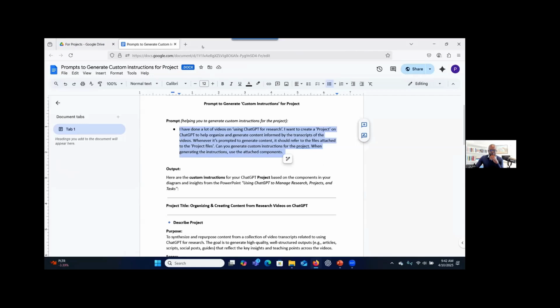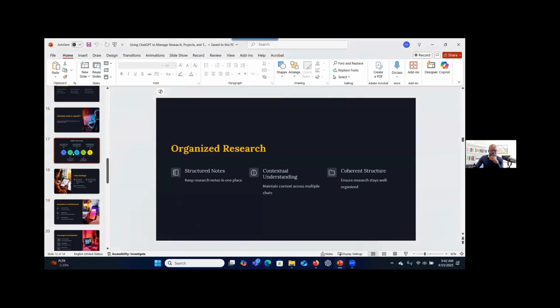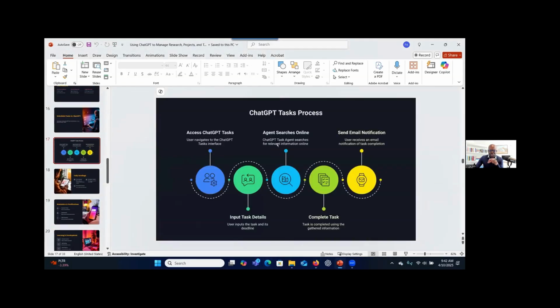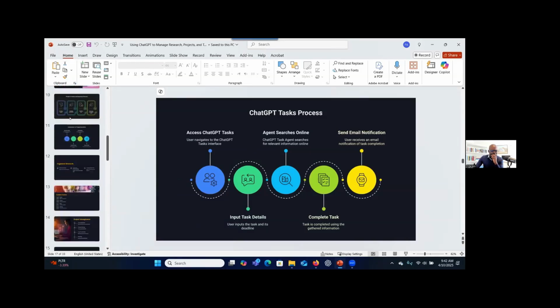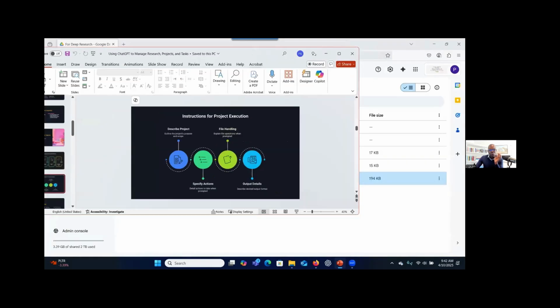So let's go back to ChatGPT and start the process. So I showed you the PowerPoint. Before you create a project, you have to have an idea about the project and also think about the instructions, right? So let me show you. This is what I was talking about, the instructions for the project. Because the instructions are just like the brain behind what the project or the AI is going to perform. So always have an idea about the instructions. So this is what we're going to do.